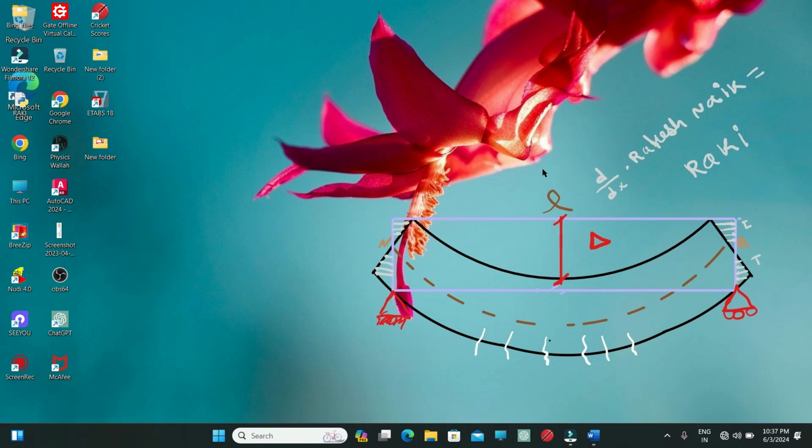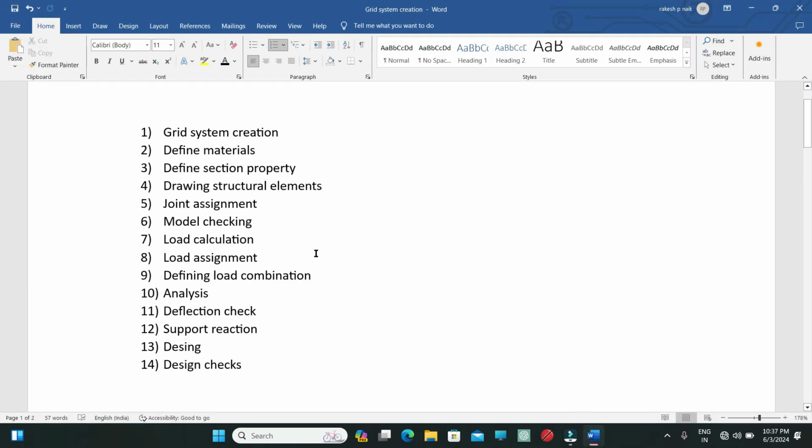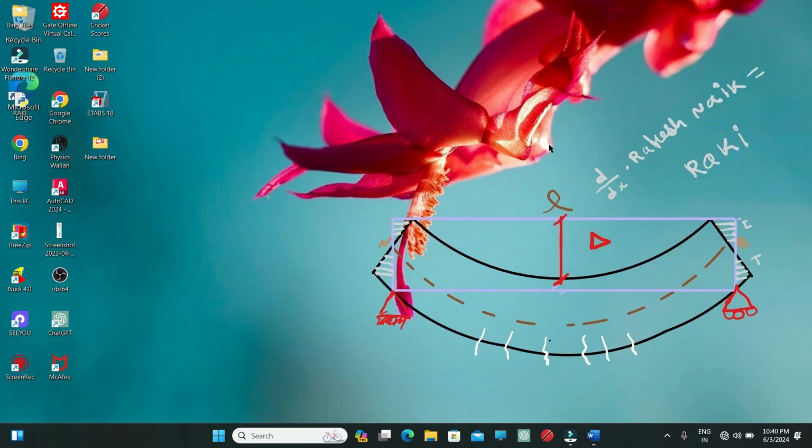Now before opening the E-TABS, let me show you certain steps which we have to follow. For that, let me click on Word. Here you can see the steps which we have to follow, and I will explain each step completely with proper demonstration. So without further delay, let's do the structural design using E-TABS. For that, just double click on the E-TABS icon which is visible on your screen.